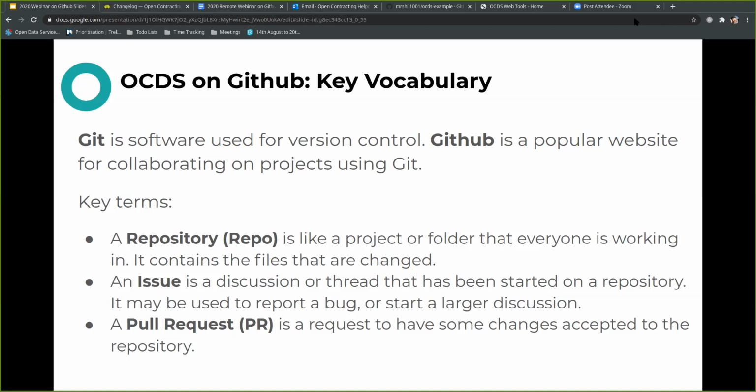And you've heard me use the term issue a few times as well. So an issue is a discussion or thread that has been started on the platform. It may be used to report a bug. So we saw before that Charlie had reported a bug in the documentation where she'd found some ambiguity, or it could be used to start a larger discussion. If you want to introduce a procurement concept, or if you've got concerns that OCDS's current modeling doesn't necessarily address your requirements, then you can start a larger discussion via an issue in GitHub.